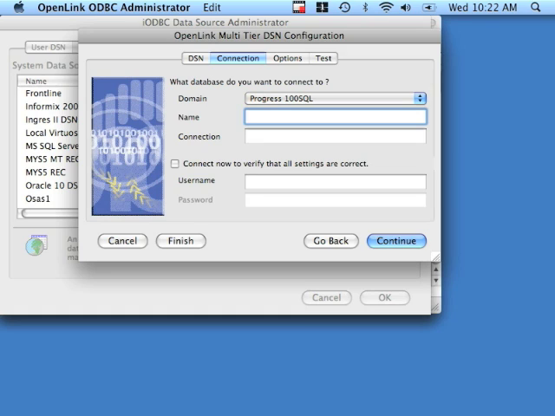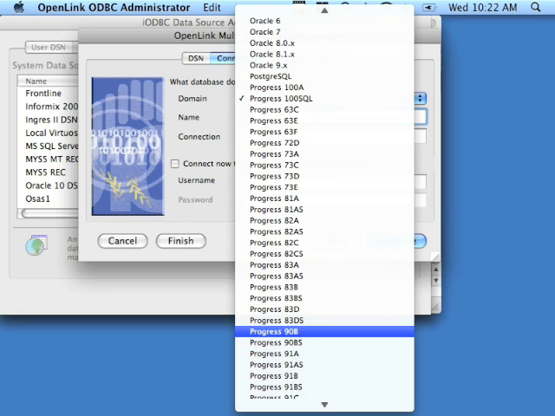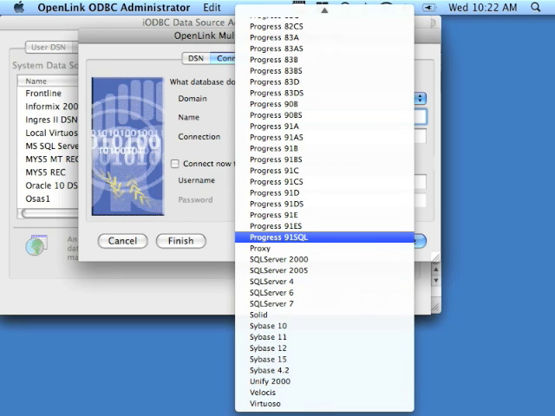Now, if you're going to connect to Progress 9 in SQL 92 mode, also using sockets, I'll show you which value you'd select. That would be this value here, Progress 91 SQL. Doesn't matter what version of Progress you're using, it's always going to be this one.